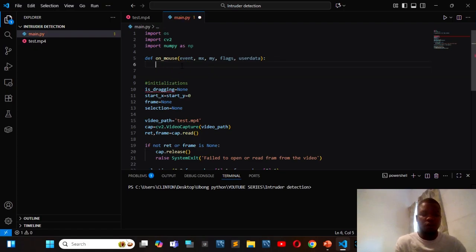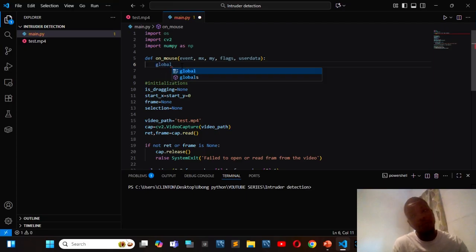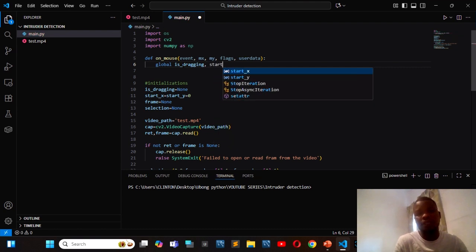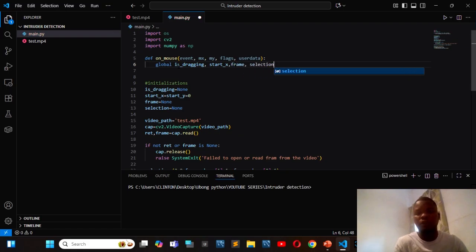All right, so now we'll make most of the things global. Please, you must not make it global. You can decide to just put it here. But let's say we'll make it global, so we keep using it because we keep calling the function from outside. So we have is dragging, so that once we change it, it's already changed. We have is dragging, we have start x, we have frame, and we have selection. Beautiful.